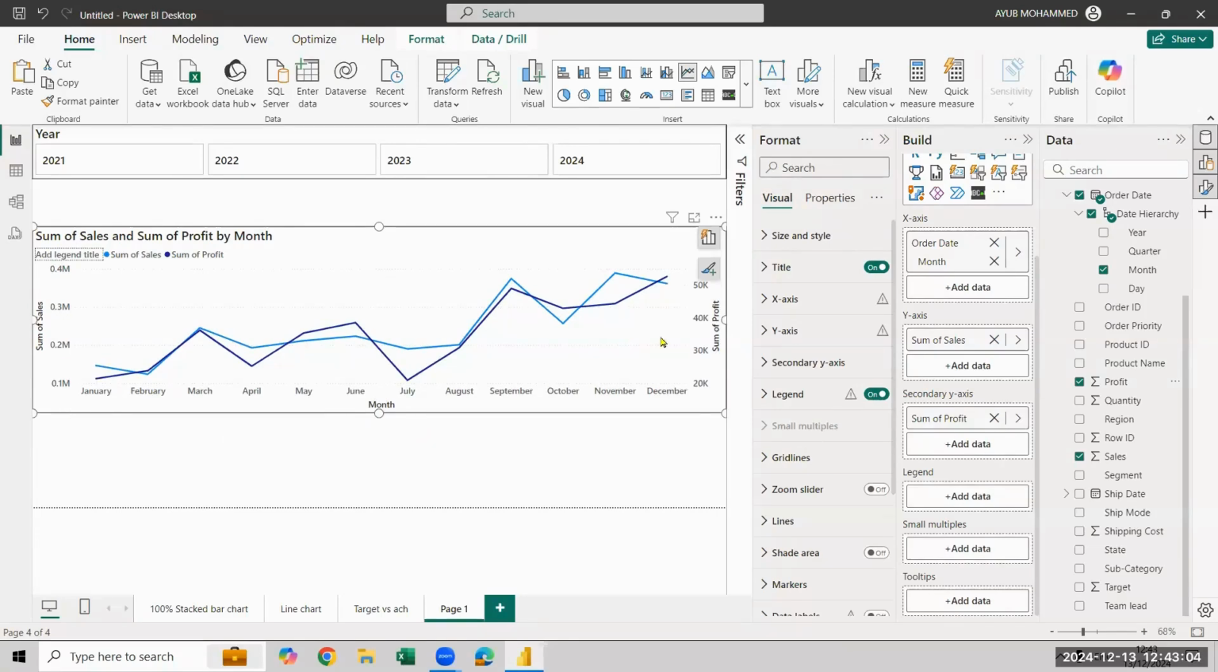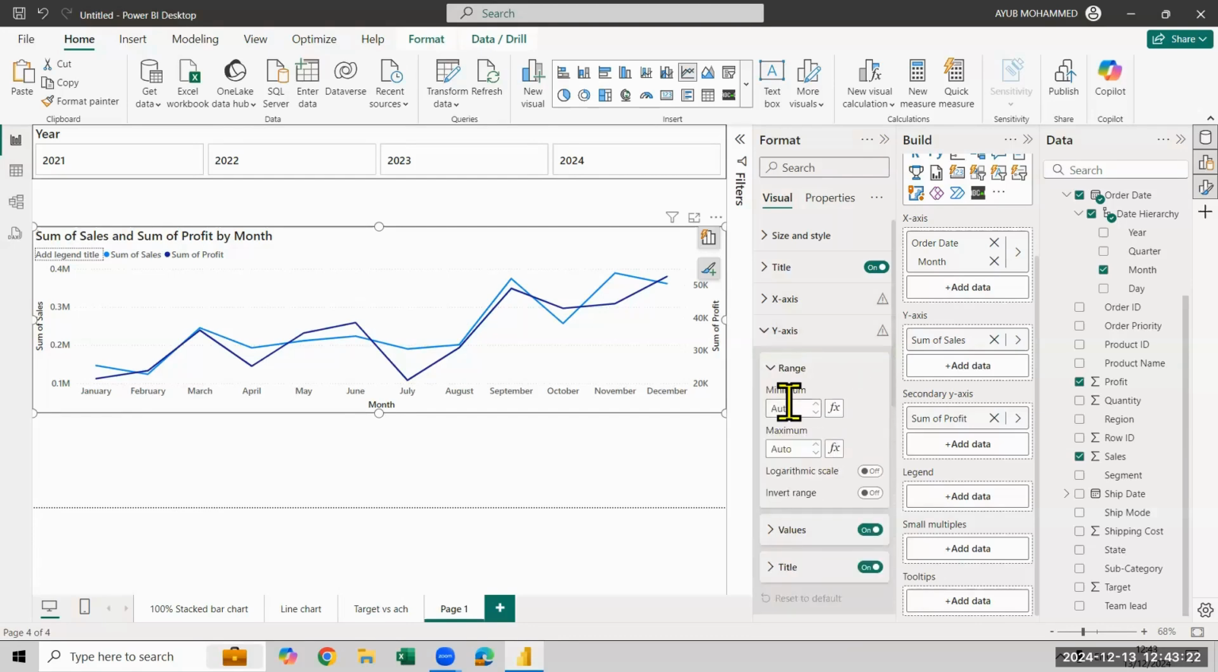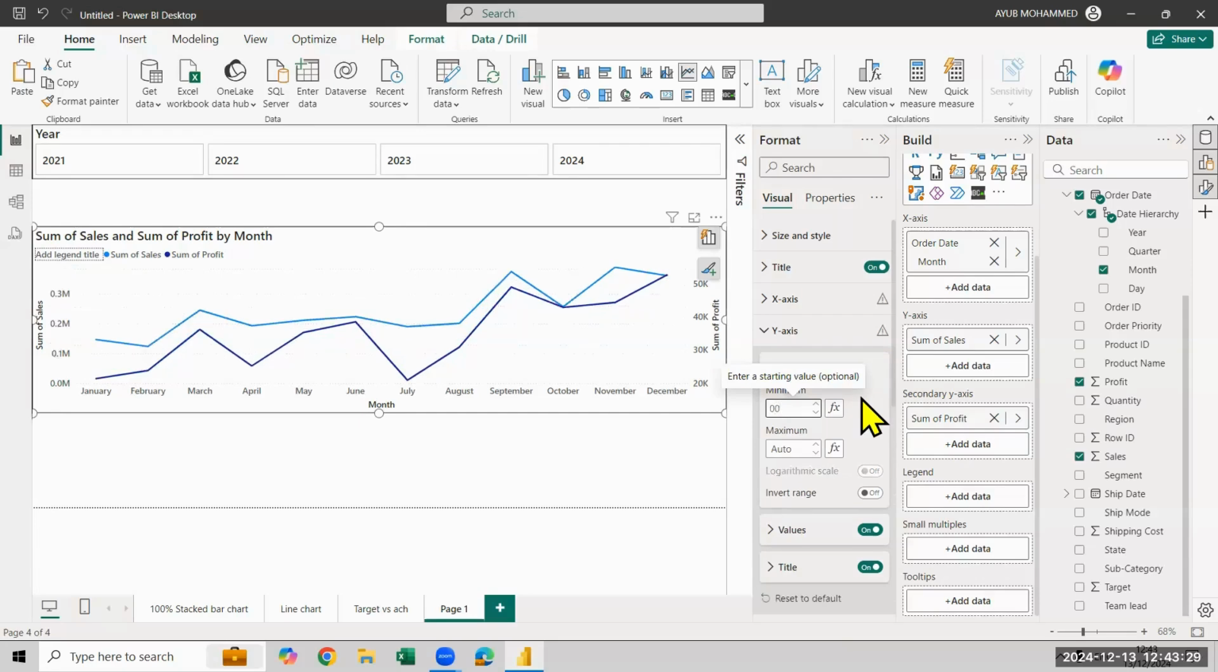Now you got here the values and the information. Now both values are not the same. Can you see here 0.1 million and here 20K? So it is not clear for me. So what I'll do, I'll keep in a standard value. Let me go here in the y-axis and take the minimum range starting from 0. So it is not changing again. Now you can see the comparison, the trend comparison.